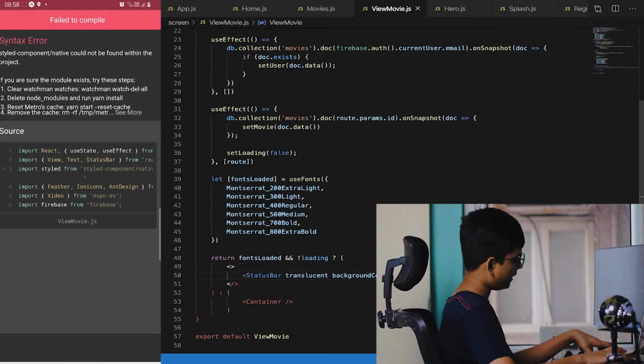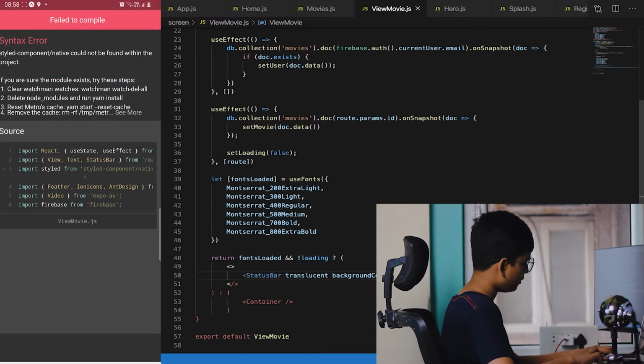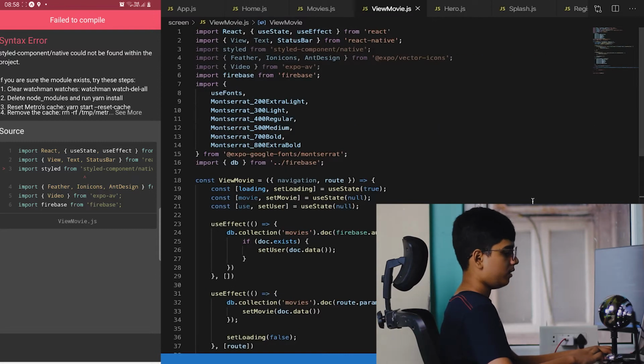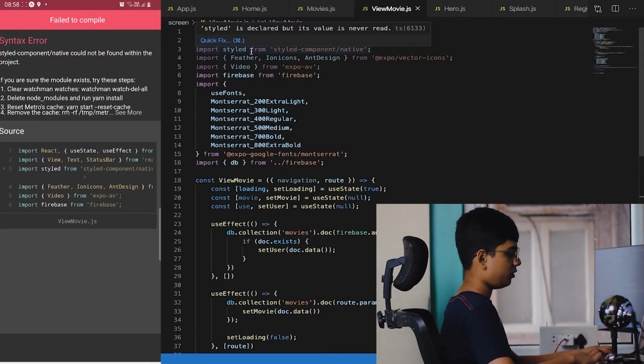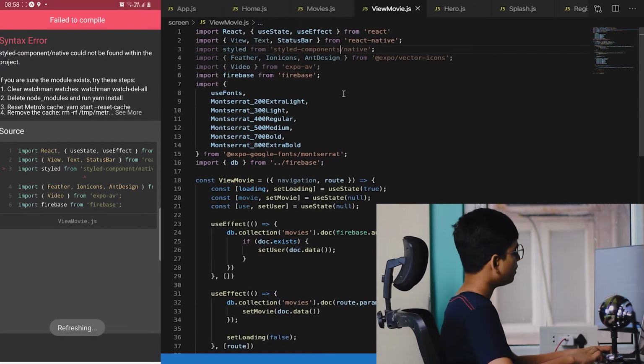And after status bar, what you need to do is wait a minute, just save it, and let's go to the page and see if we have any errors. Yeah, we have an error. Style component/native. Did we do any mistake? Import style from style component. Sorry, that's a typo. Let's save it.